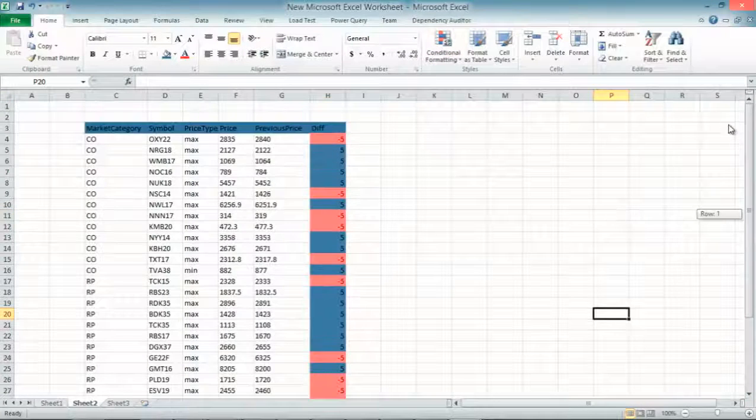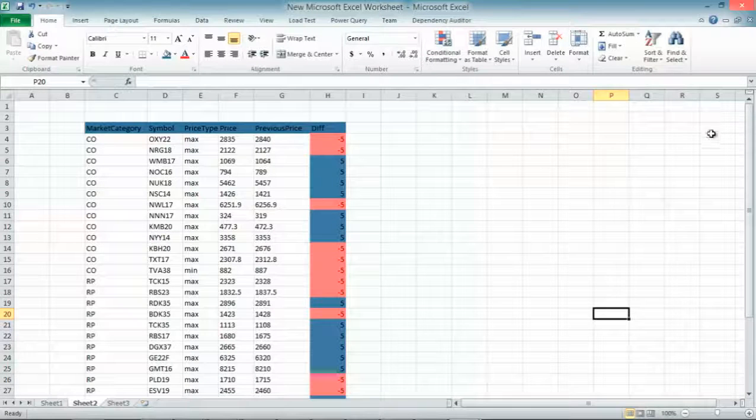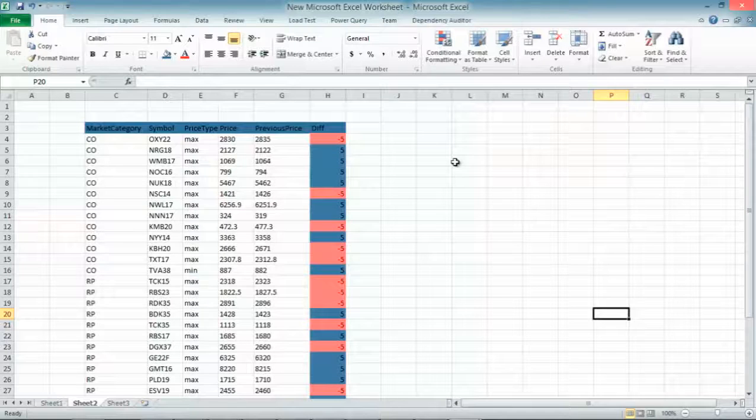So, as you see, I'm getting price updates in real time from the server using push notifications, and I have a color indication as well.